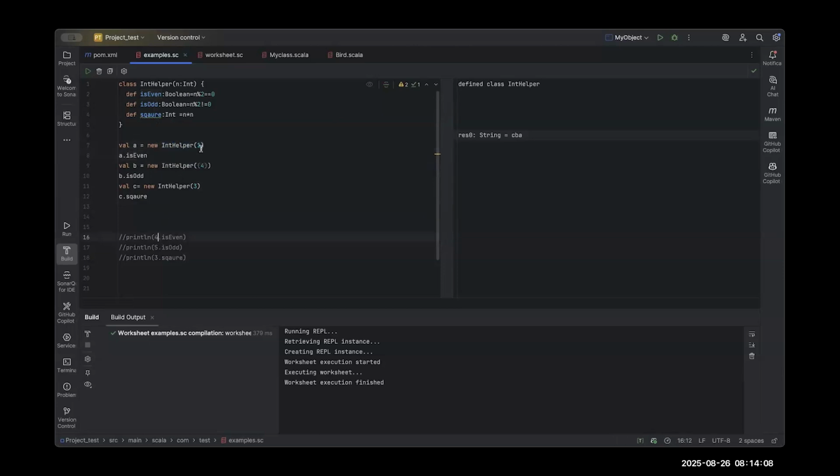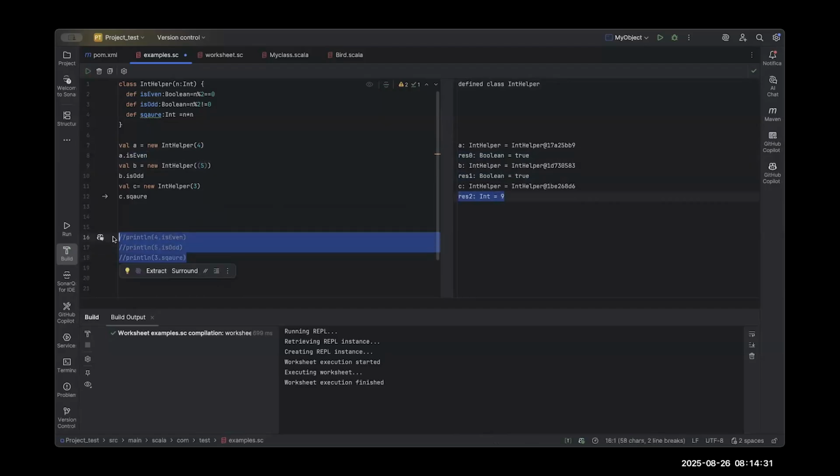Here I have given you 4, so I can make it 4 here, and I can call is even. Here I have given 5, so let me make it 5. And after that I have 3 here, so 3. Let's just run it. It gave you boolean true, int 9.